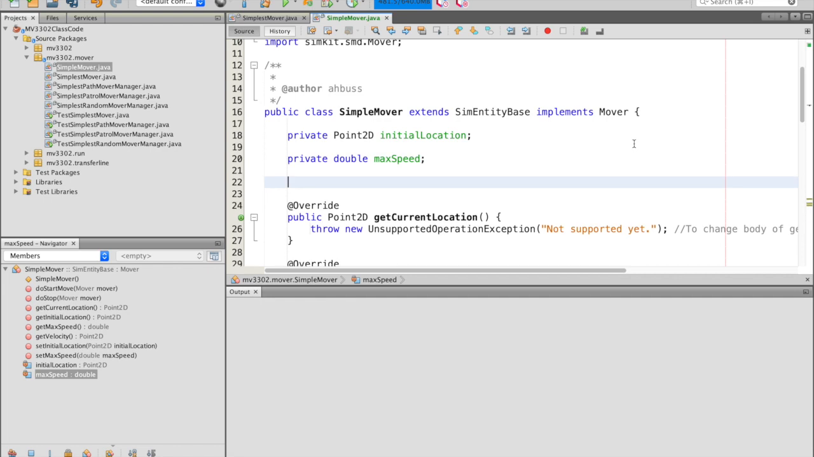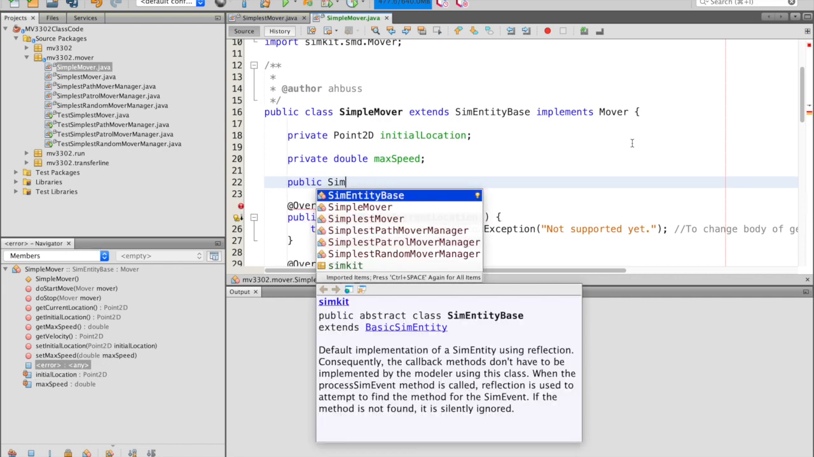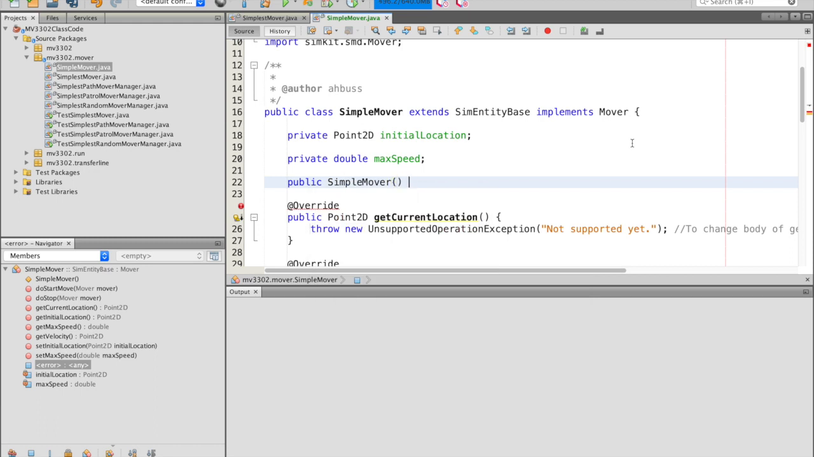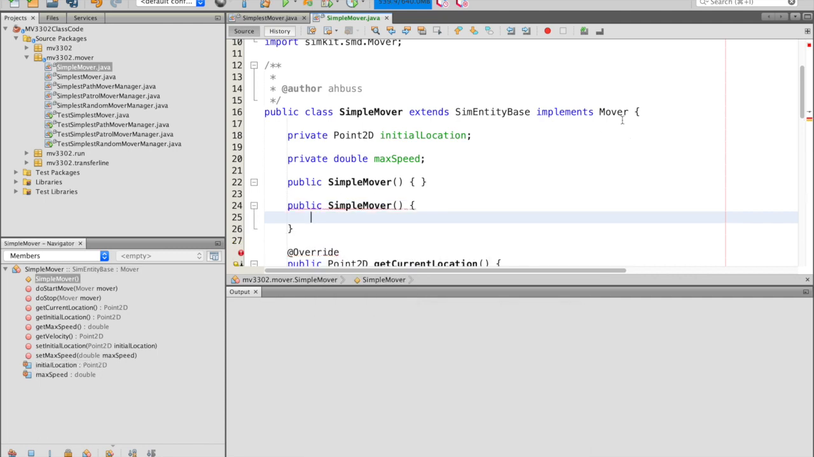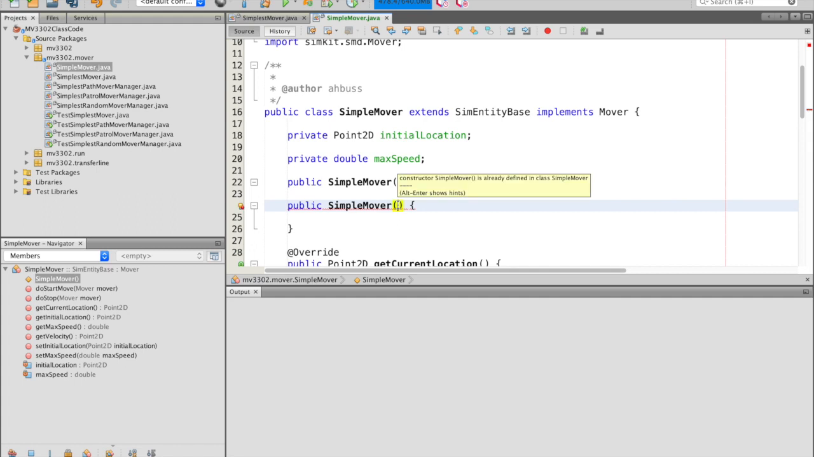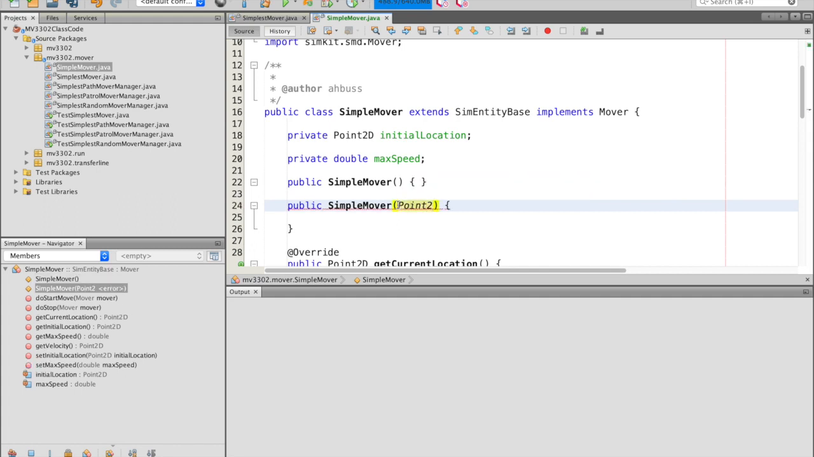Okay, and as usual, we want to have both a zero argument constructor, and we'll be using that for the state variables, as well as a master constructor. And the master constructor, in this case, will have both of our parameters.